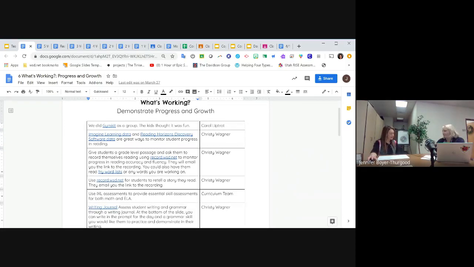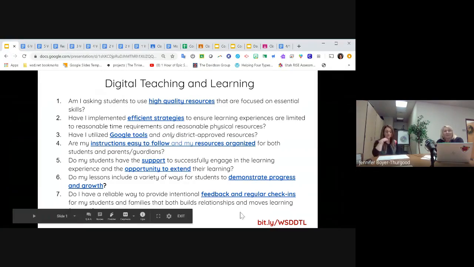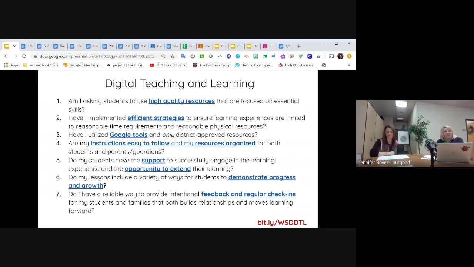I think in the same vein, we want to talk about feedback versus grading. That's our next question. So I think we're ready to move on to that one. Do I have a reliable way to provide intentional feedback and regular check-ins for my students and families that both builds relationships and moves learning forward?